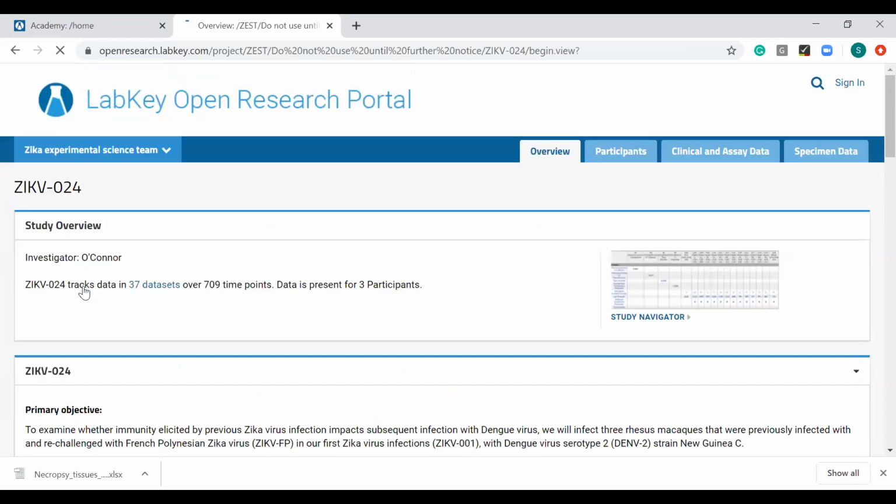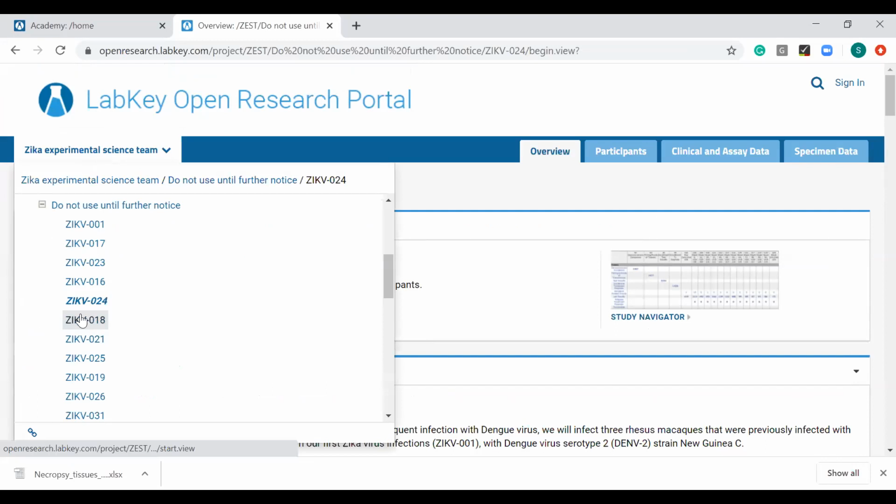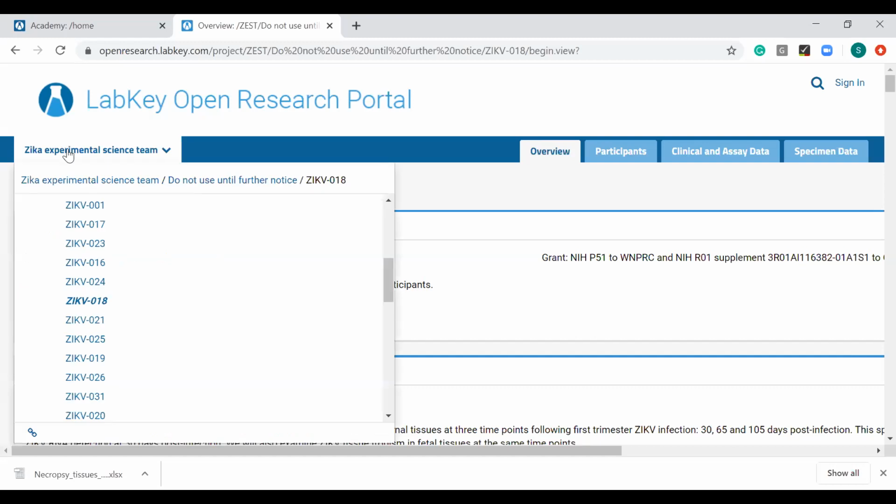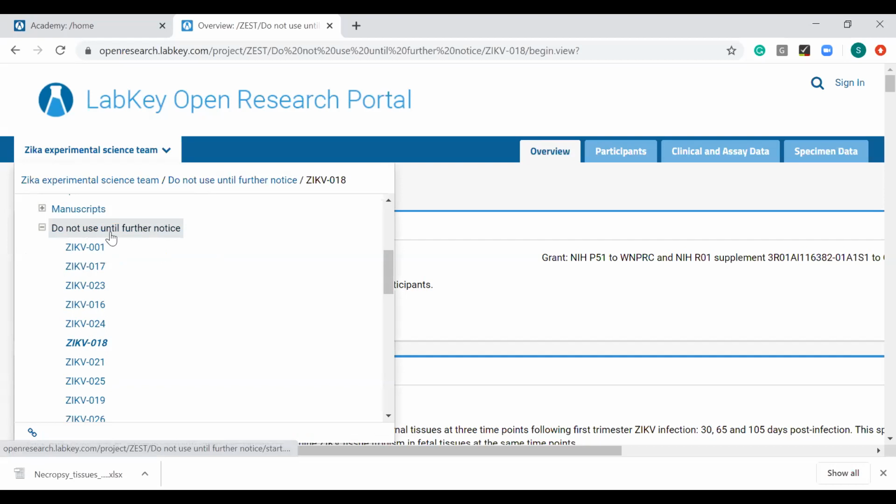This Zika virus experimental team has a whole bunch to show. I really recommend you surf around and take a look at this portal. Even though some of it's pretty rough, it's a pretty wild research portal in that respect. Some of it's completed, some of it isn't. Notice I was just surfing around in an area that looks like it's under construction. Its parent folder is called Do Not Use Until Further Notice, but I still recommend you look around in there.